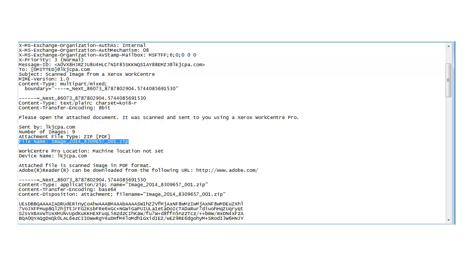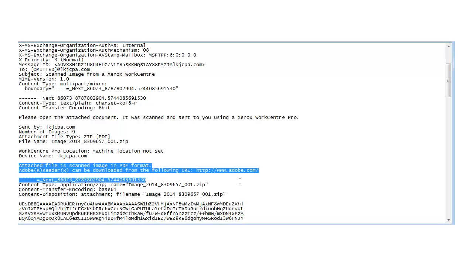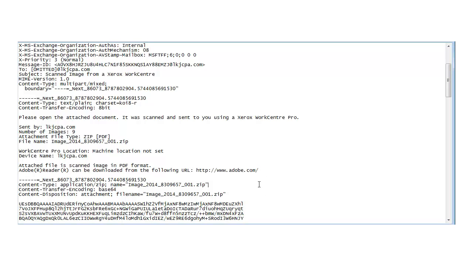Now notice it also says that the attached file is in PDF format, and they even provide a helpful link to get the reader, which I think is very nice of them. But all of the things together here pretty much indicate that this is a spam email. So we can dismiss it at this point. And so let's move on to the next example.